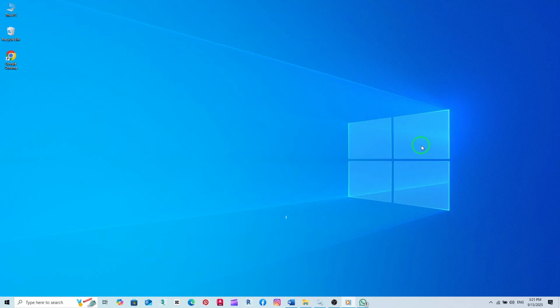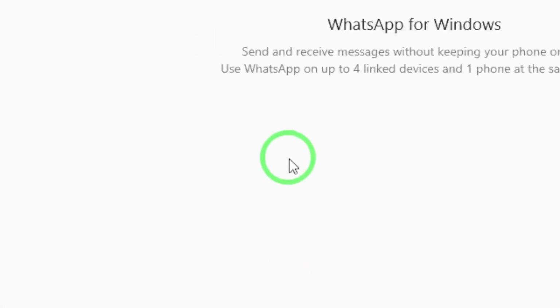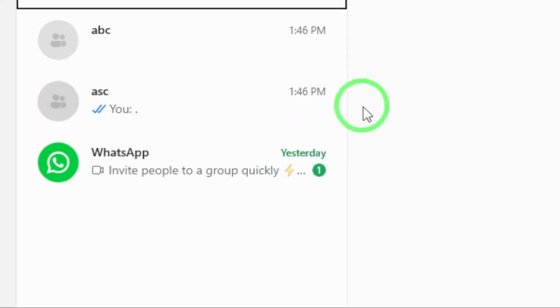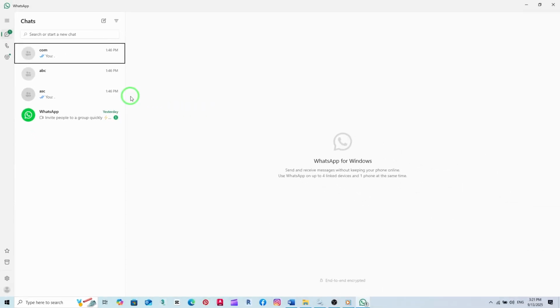Let's get started. First, open the WhatsApp application on your computer. Make sure you're logged into your account so that all your chats are synced and ready to go. Once you're inside the app, you'll see your usual list of recent conversations on the left side of the screen.